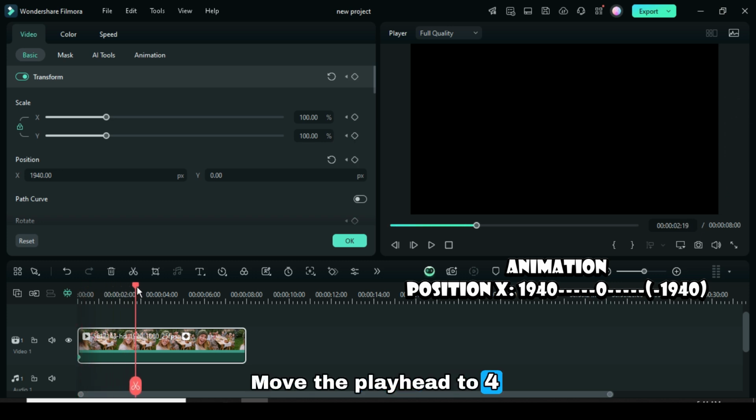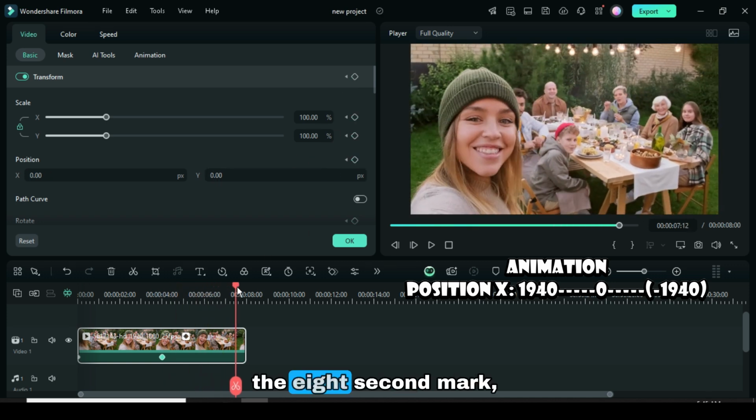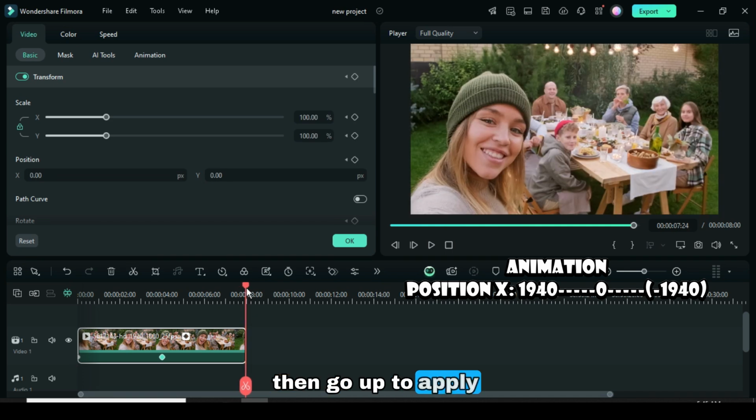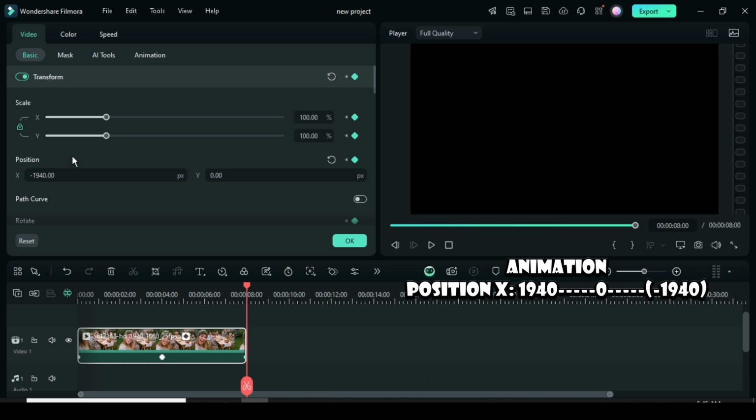Move the playhead to 4 seconds, go to Apply Keyframe to Transform, and reset the position X to 0. Then move the playhead to the 8-second mark, go up to Apply Keyframe to Transform, set the position X to -1940, and then preview.